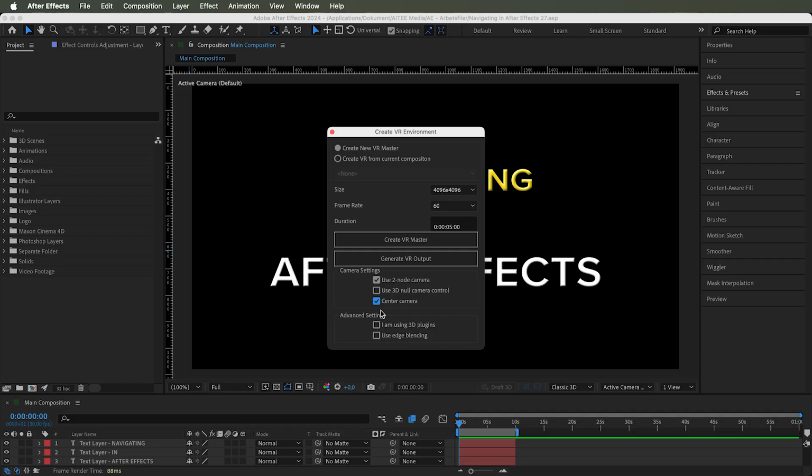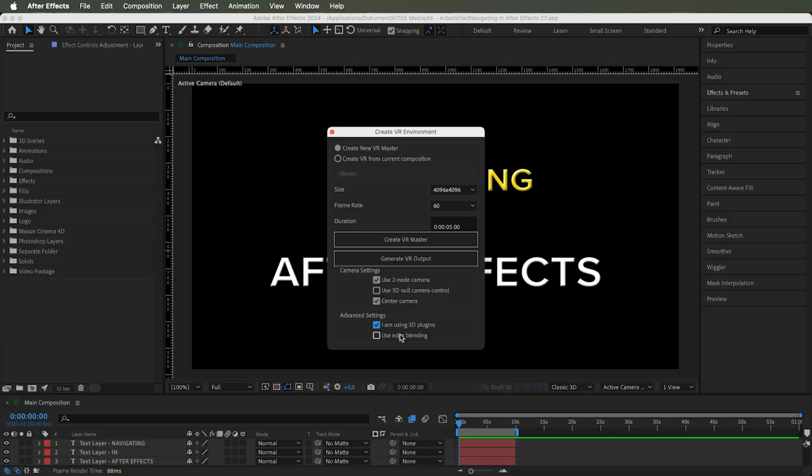Under advanced settings, we're ticking the I am using 3D plugins option if using, for example, Element 3D, Cinema 4D, or just any type of direct 3D plugins. We have the use edge blending option, also something for plugins, but only for those that are not true 3D plugins.